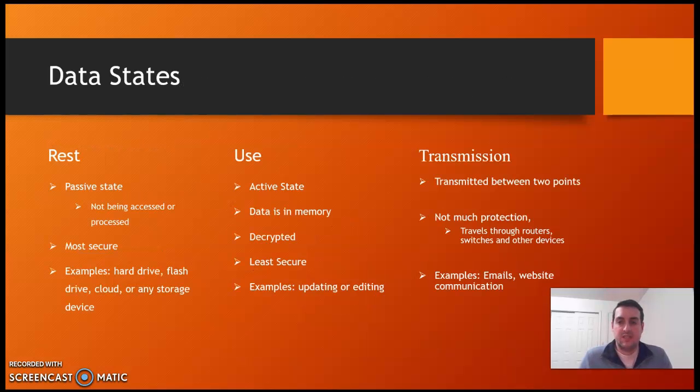So, data at rest is a passive state. It's not actively being processed or accessed. It's one of the most secure forms of states. An example would be storing data on a hard drive, flash drive, cloud, or any other storage device.